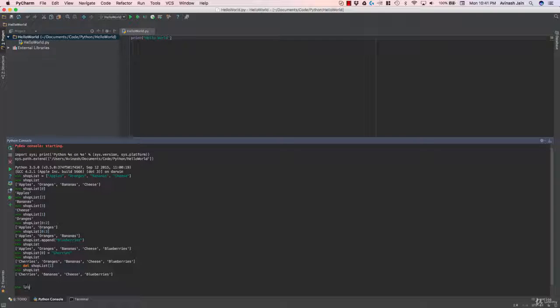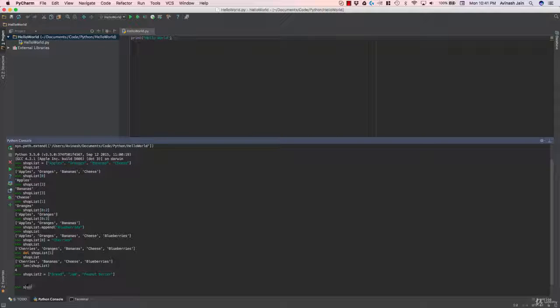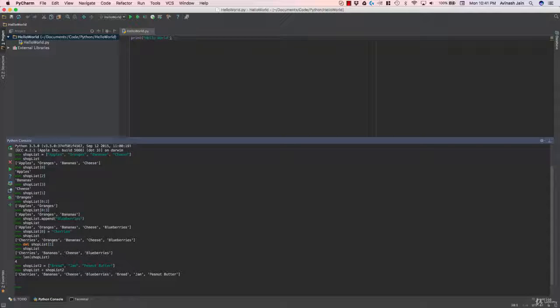First of all, let's see how many items are in my shop_list. I can do that using the len function. The len function returns how many items are in my list, no matter what. So there are 4 items in my list. Now let's say I had another list. I'm going to call this shop_list2, and this is going to have bread and jam and peanut butter. And I want to combine these 2 lists together. What I can do is say shop_list plus shop_list2. You can add lists together to create one big giant list.